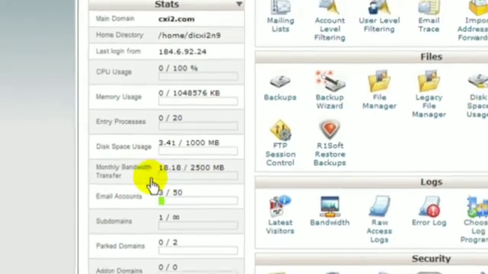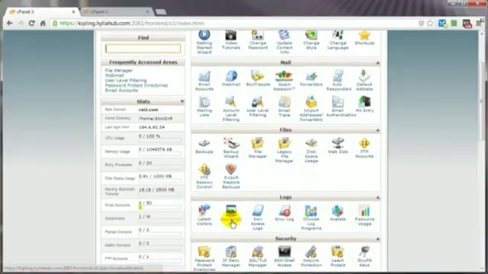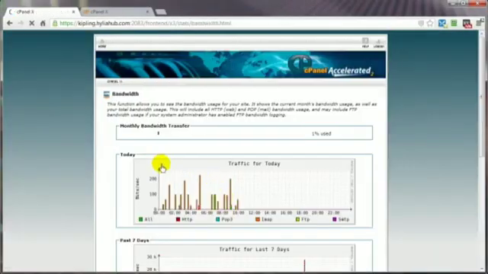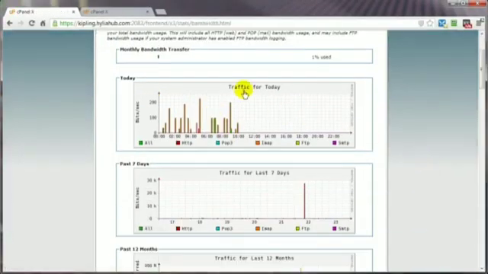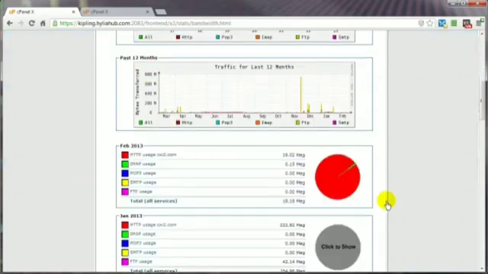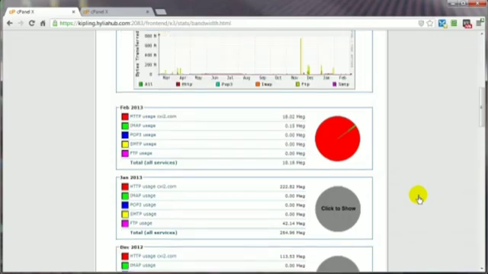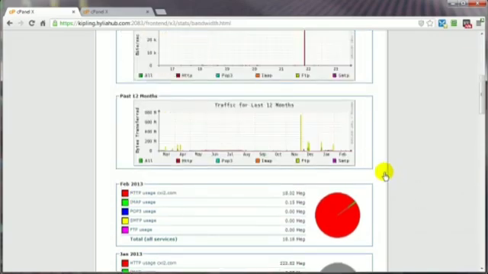But that's the monthly transfer right there at a glance, and to get the details, you click on the bandwidth link there, and this can give you the traffic for today, for the past 7 days, the past 12 months. This information can come in very handy, especially if you're running campaigns or you've got product launches, and you can get an idea as to how much bandwidth you might need for your next campaign or your next product launch, so that you're not having your visitors seeing an error page, bandwidth exceeded, which is never a good thing, and that will definitely put a damper on your day.